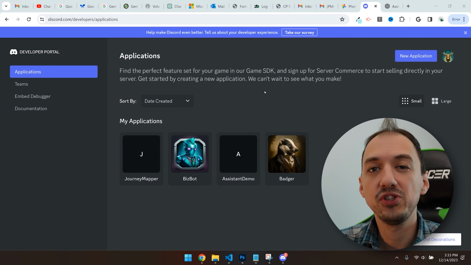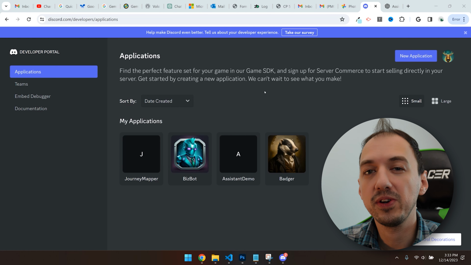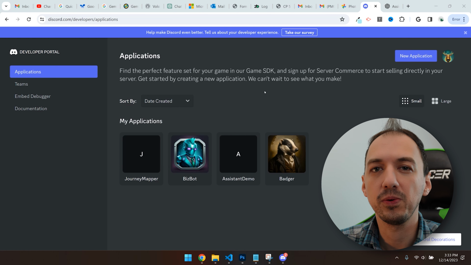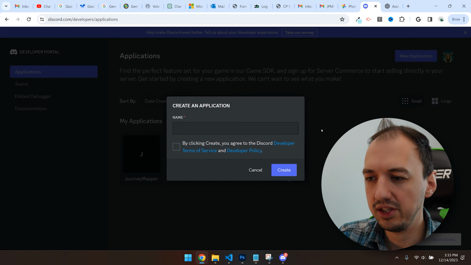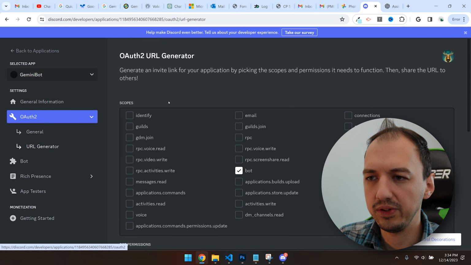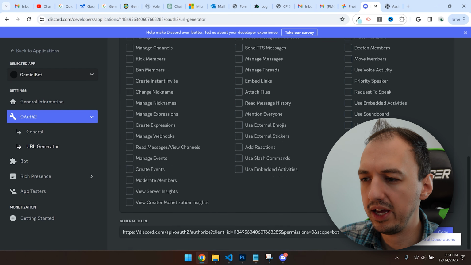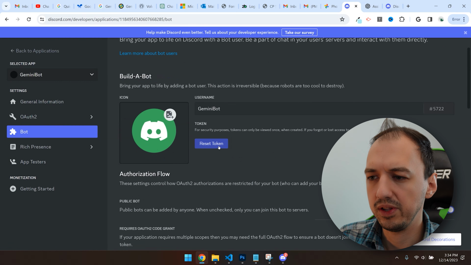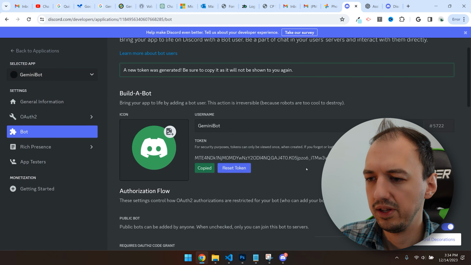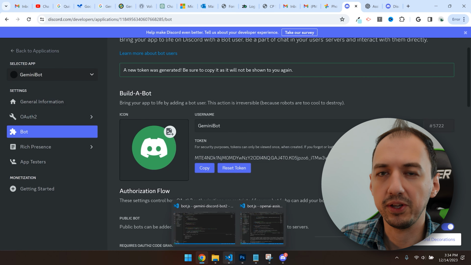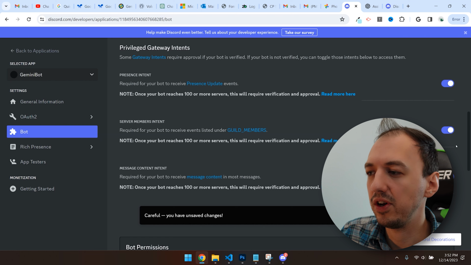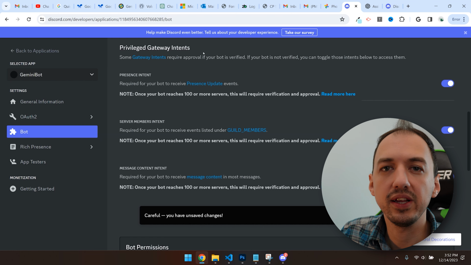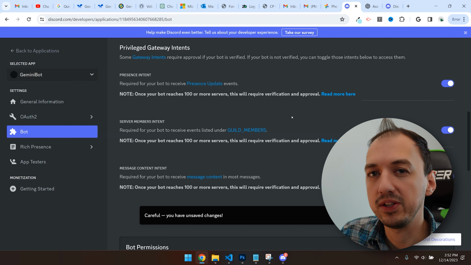Since I'm showing you how to use Gemini inside of Discord, I do have to create a Discord bot, so I'll run through that real quick. We're going to set up a new application, Gemini bot. We go to the URL generator, check bot, copy the URL, and invite the bot to your Discord. We're going to go to the bot page, reset token. Now we have a token that we can use in our application. Also on the bot page, we have to toggle all of these privileged gateway intents. That will allow the bot to respond to users' messages.